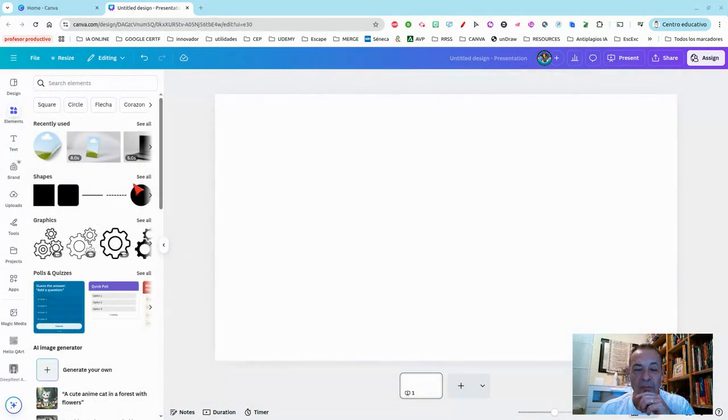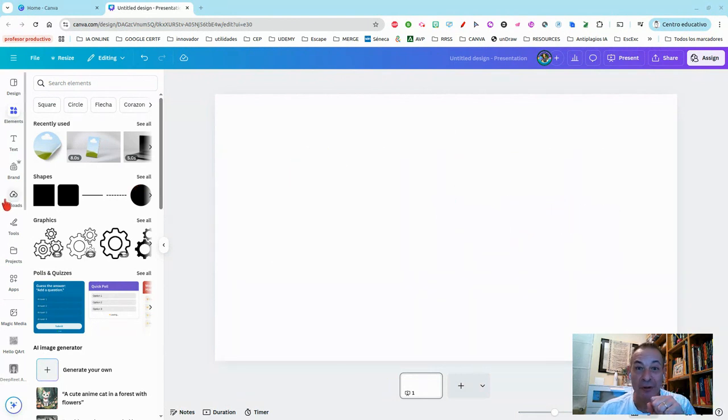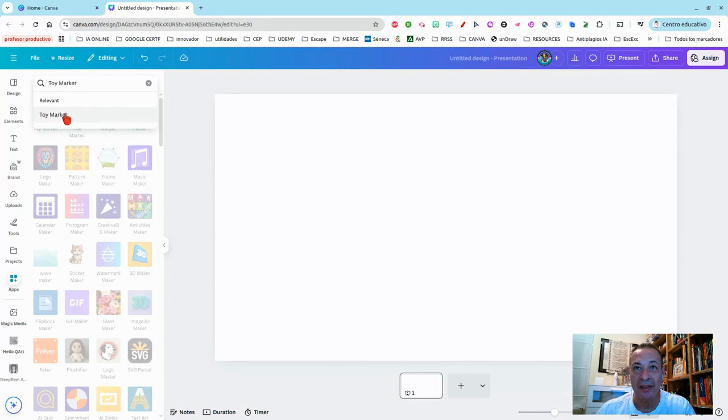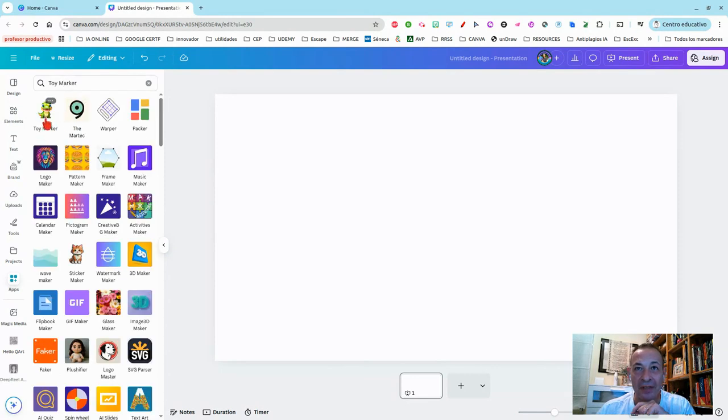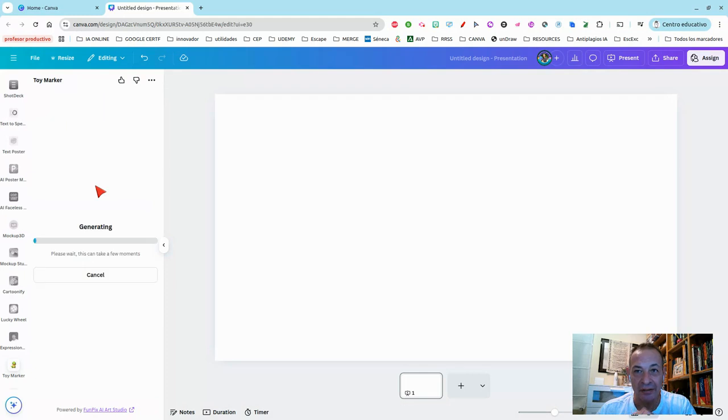Isn't that pretty? And what happens if you love toys and you want your children, your kiddos, to just have fun with toys? No problem at all. Let's go to the apps and try to find Toy Maker. This one over here. We'll click on that. We can just describe the toy we want to, and let's generate. It's gonna take a few minutes and we'll get the sweetest toy in the world.